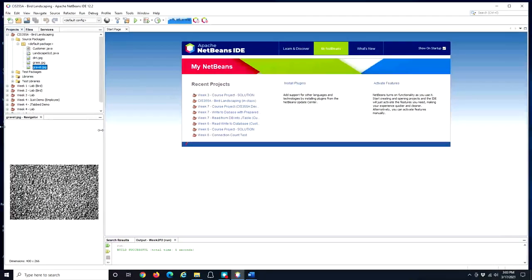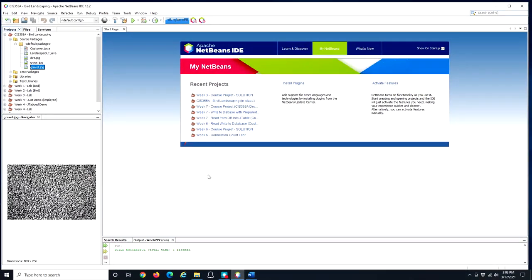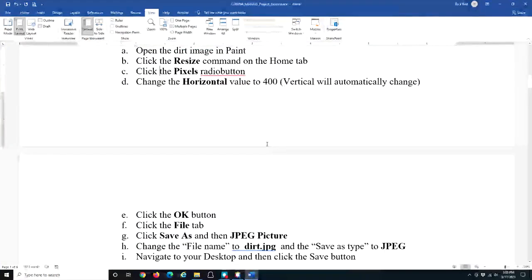So I'm going to pull this open so I can have more room to type. And let's look at the instructions.